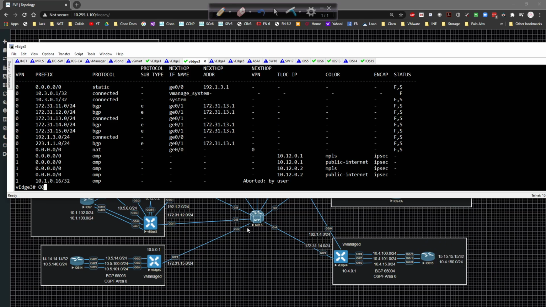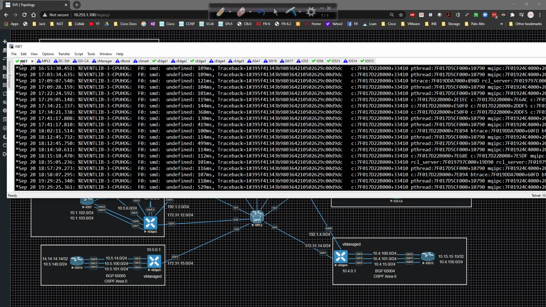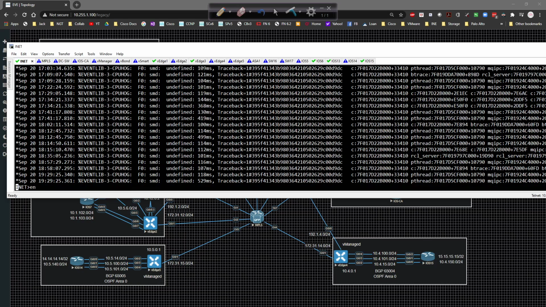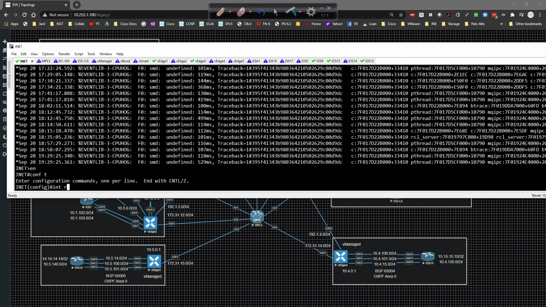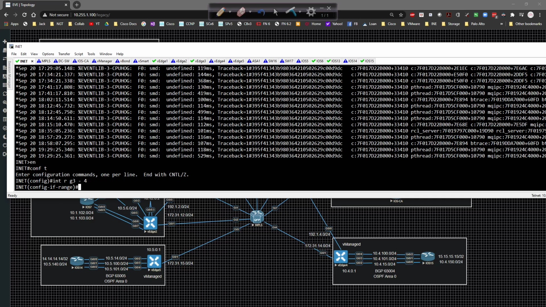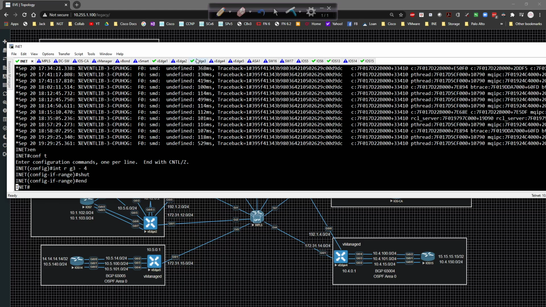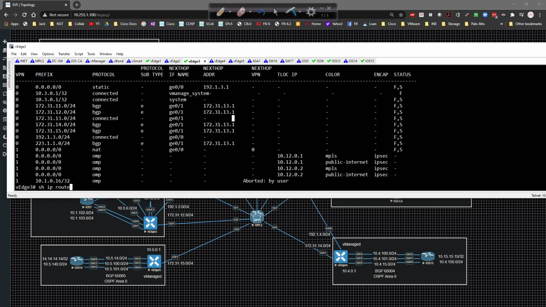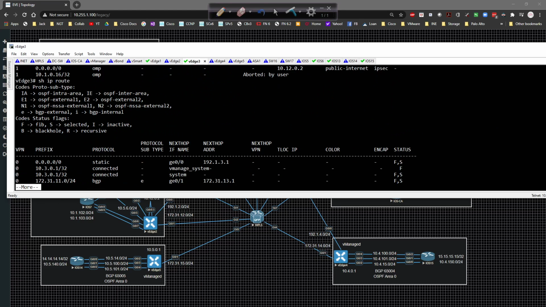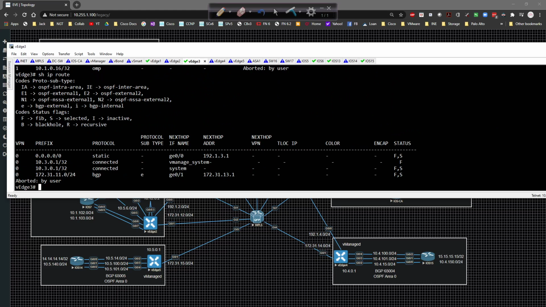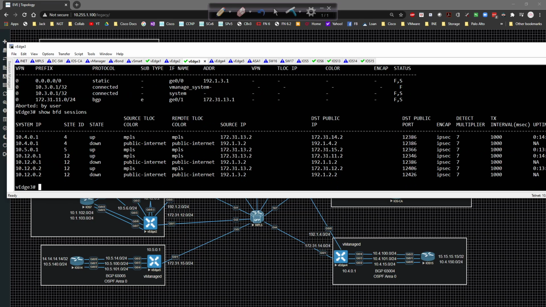Let's go ahead and take care of that. So I'm going to go to the internet router, go to global config, interface range G3 through 4, and I'm going to go ahead and shut down these connections. Now, pretty quickly it will detect the failure. If we do a show IP route, it doesn't show it up here, but if we do a show BFD sessions, you'll quickly see that the connections are down.